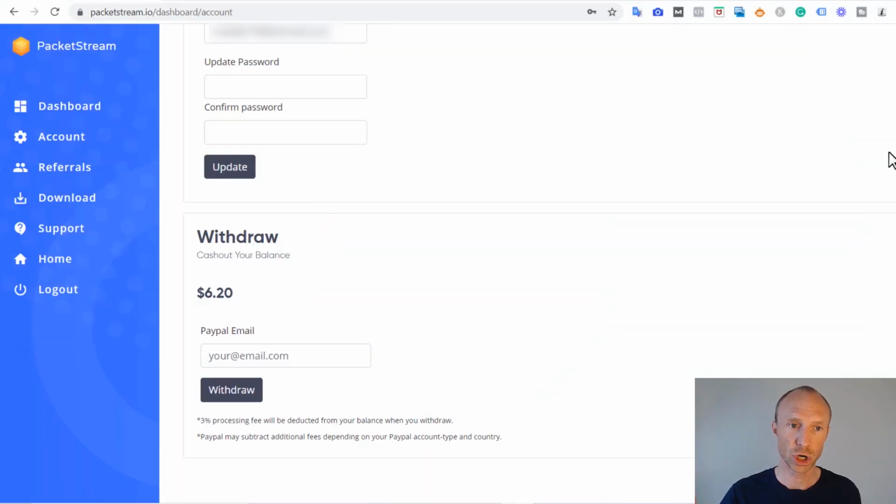So I have now logged into my PacketStream account, and you can see here I then go to my account settings, and then I have a withdraw section where I can see how much I currently have, and I have $6.20 in my account. And it has taken me quite a bit of time to earn this. You will not earn huge money just by having it installed on one device, but also, as I already explained, you actually do not have to do anything.